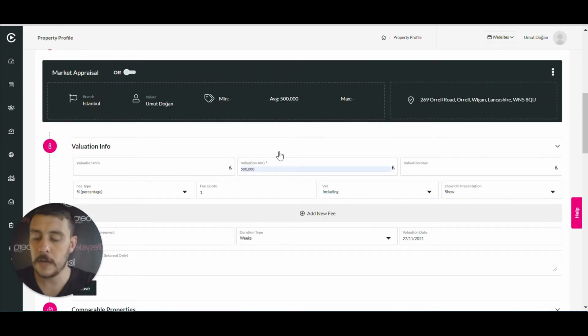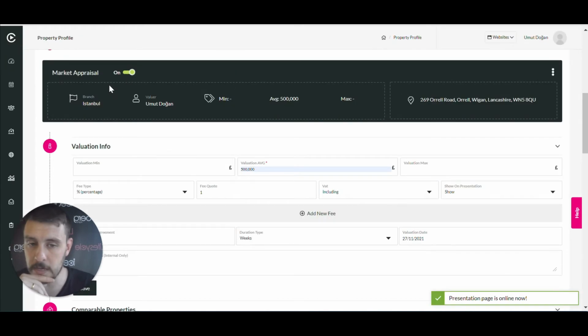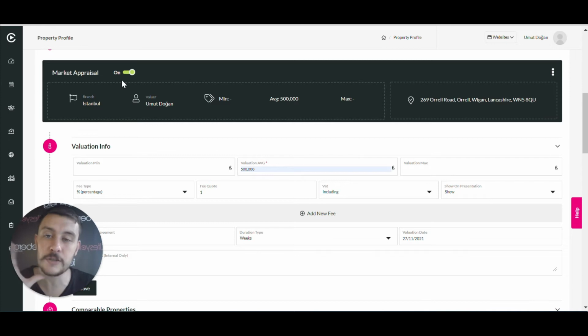But for now, we're going to say that we're happy with the information and we want to turn on our market appraisal because we want to have a look at it and then we want to send it out. So we turn on the market appraisal by clicking this little toggle bar, I would say, next to where it says market appraisal. Now we can see that it's green, it's on, and we are ready. This page is now live.